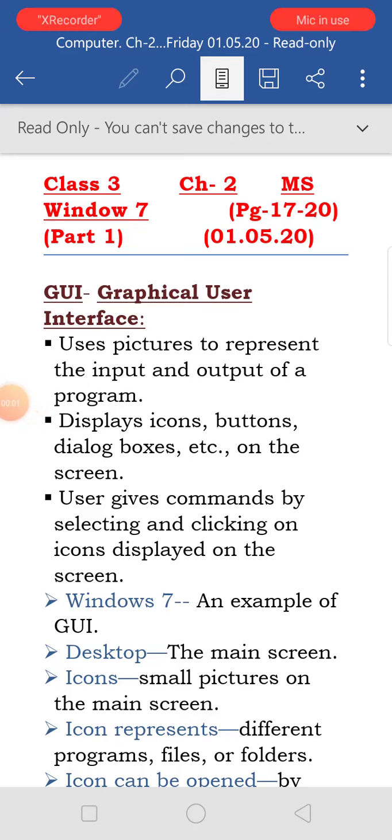Good morning, students. This is your computer class, and in our last class, we read about how a computer works, chapter 1, and this is chapter 2. We will start today with MS Windows 7.